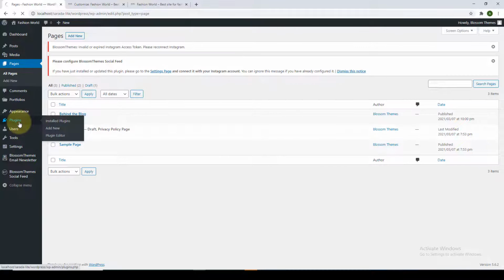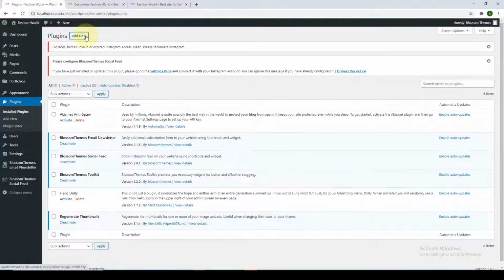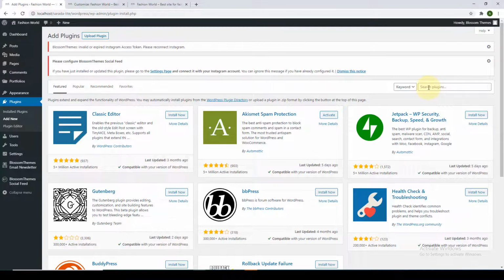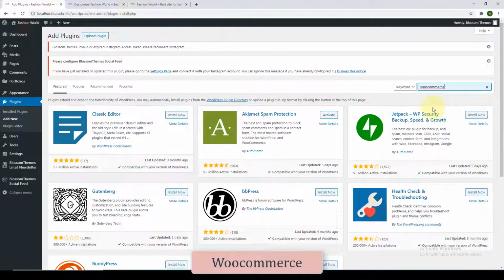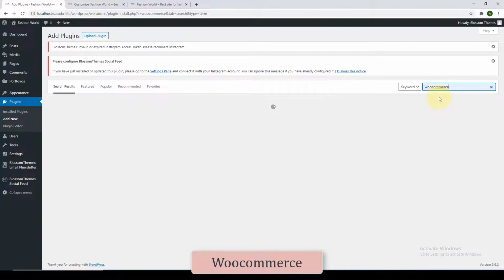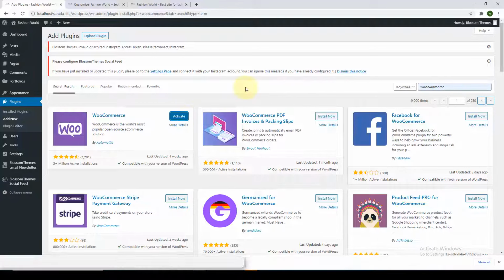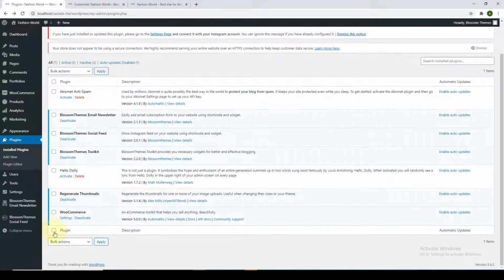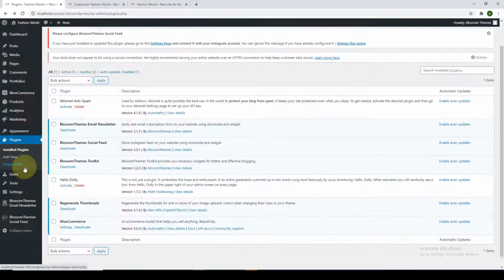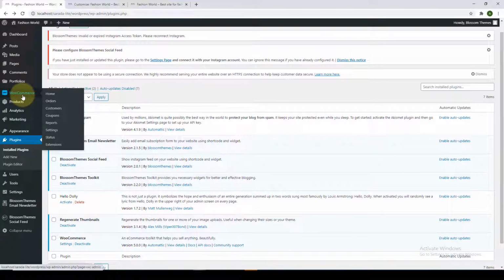So go to Plugins, click on it, click on Add New. From the Search Plugin search bar, search for WooCommerce. Click on Enter. And this is the plugin that we are looking for, WooCommerce. Click on Install Now. And click on Activate. Now the plugin has been installed and activated, and it is showing over here.